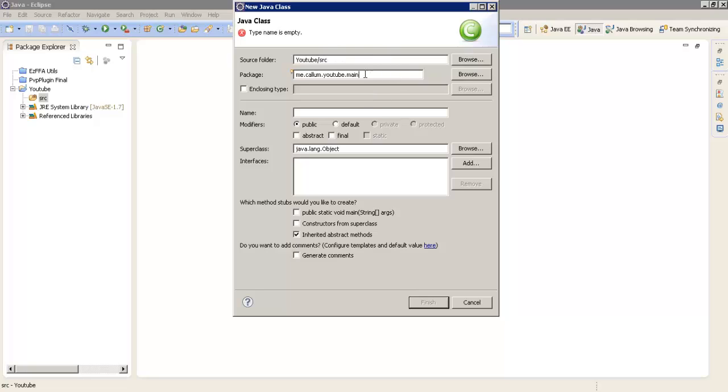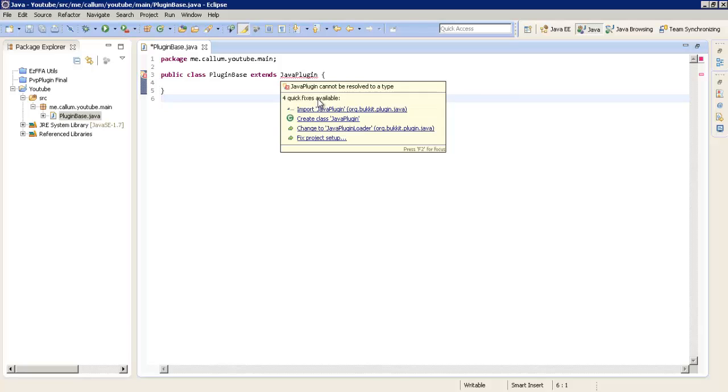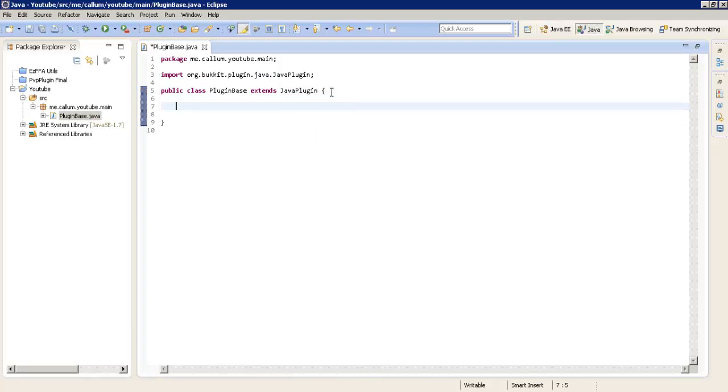Now, this is going to be all where my main stuff goes. And I'm going to call this plugin base. Name doesn't really bother me. So in here you should have the same as me, except your package should be different and your class name should be different. If it's not, then you just named it the same as me. So what we need to do, after it says plugin base, type extends JavaPlugin, cap sensitive, and you just import that by highlighting over it, and voila, done.